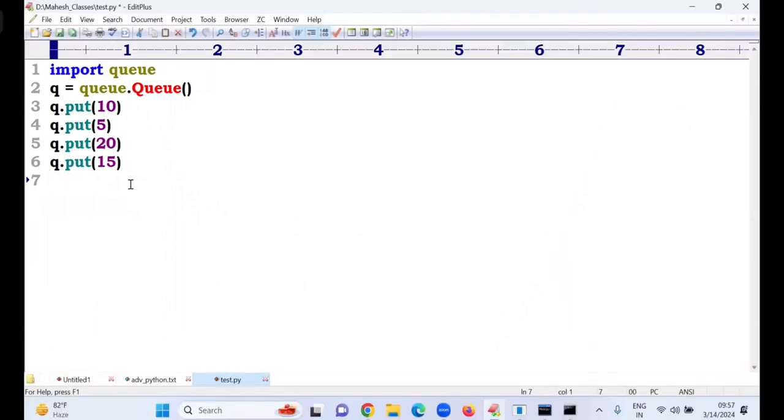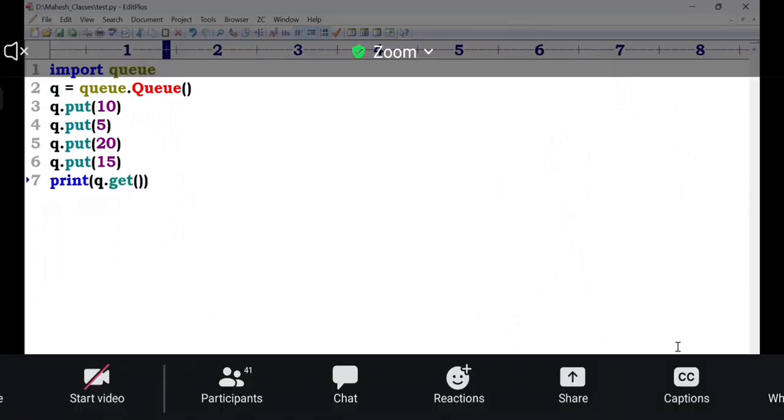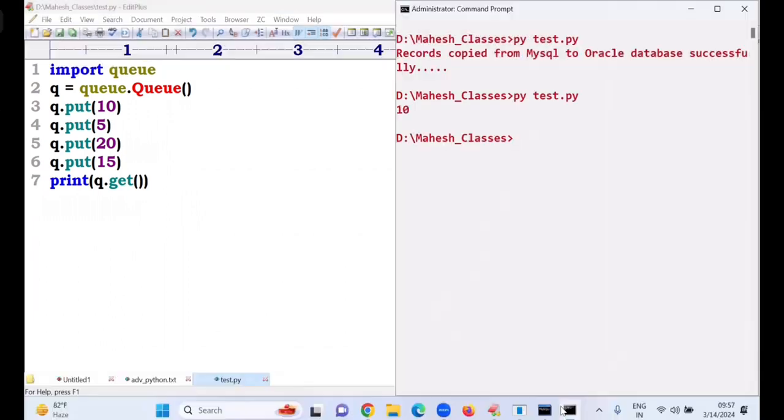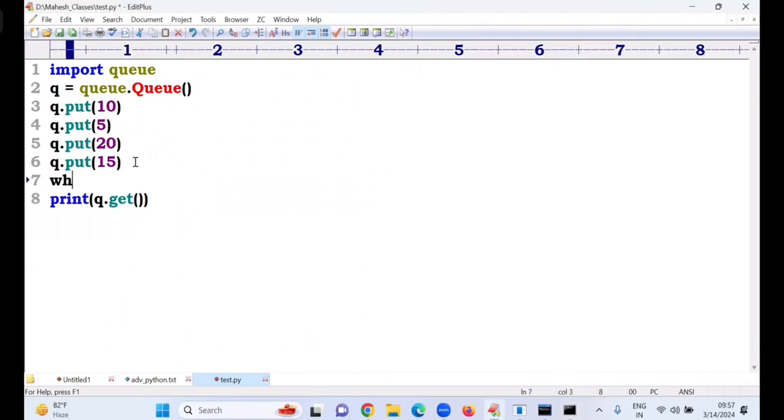If I want to get the value, print q dot get. Which element will come first? Which element was inserted first? 10. 10 will come outside. I want to get all elements one by one. Okay, take a while loop. While not q dot empty. What is the meaning? If q is not empty, get the value. If q is empty, don't get the value.